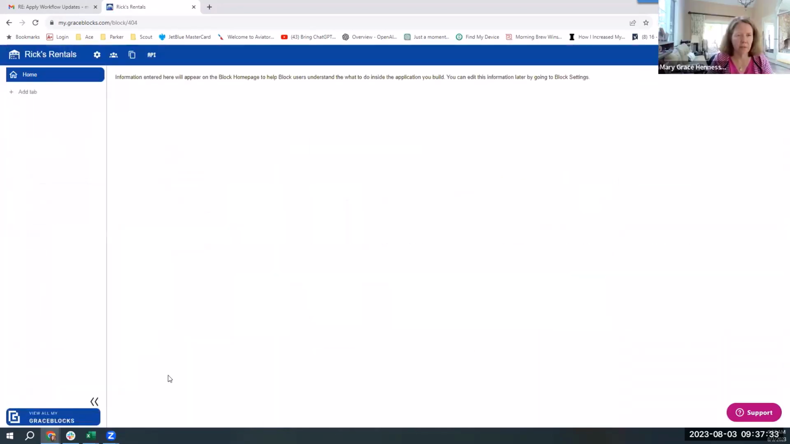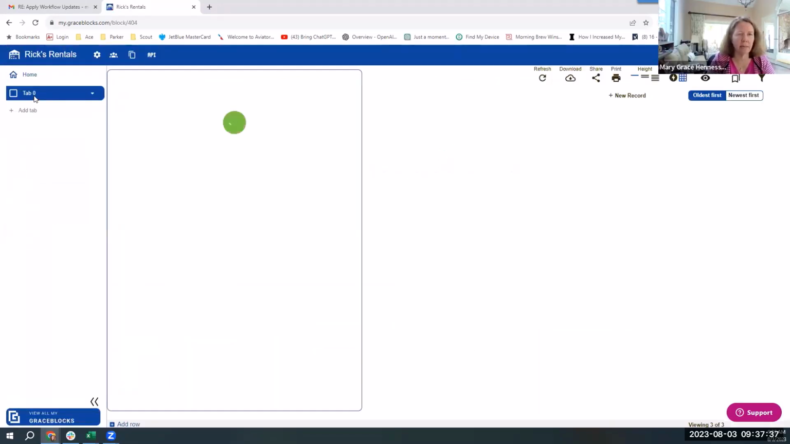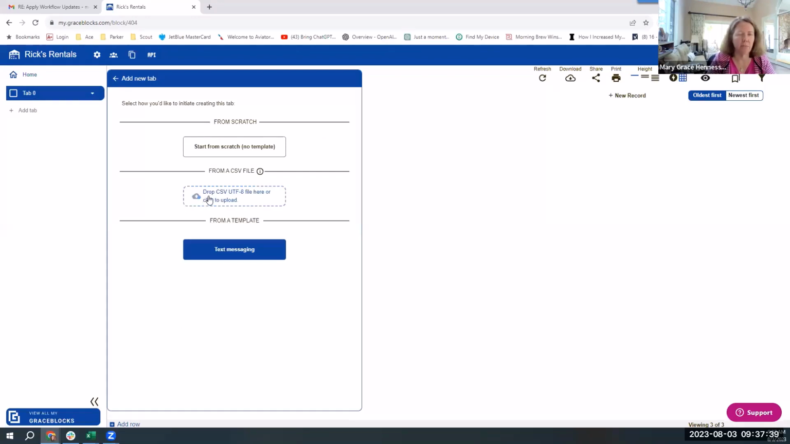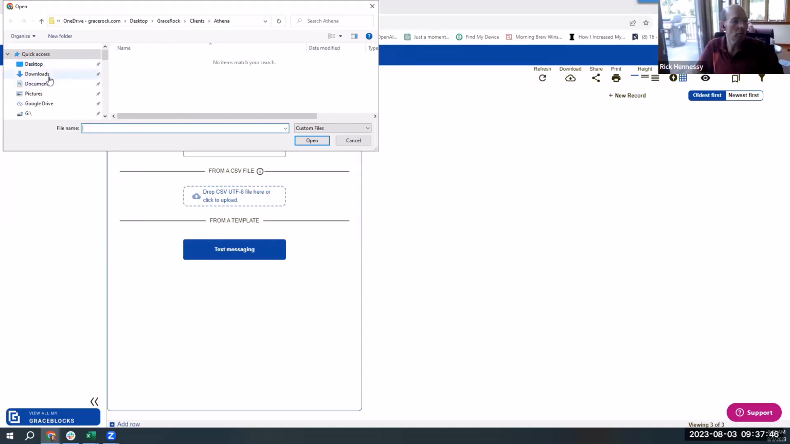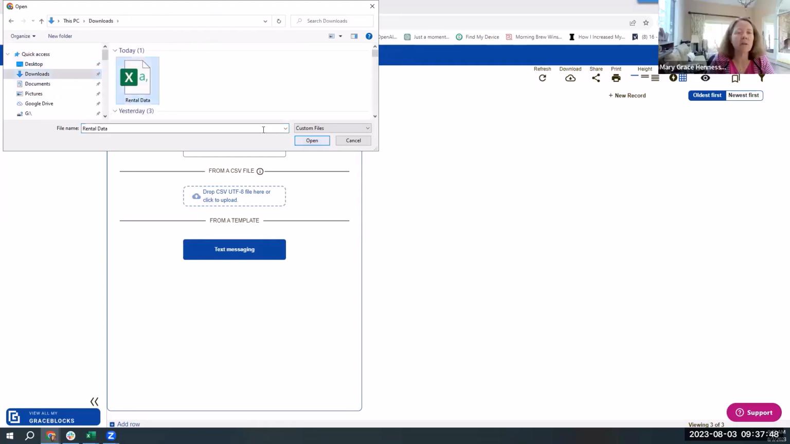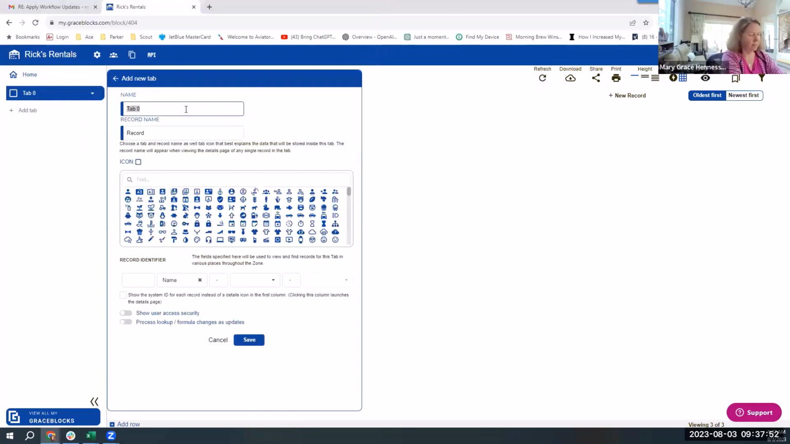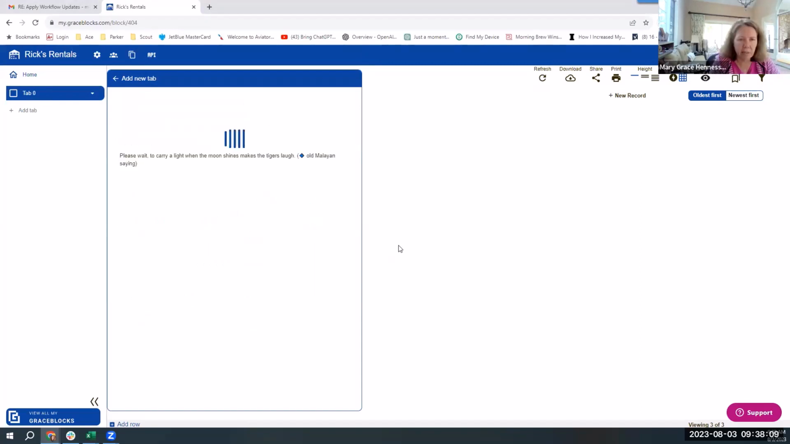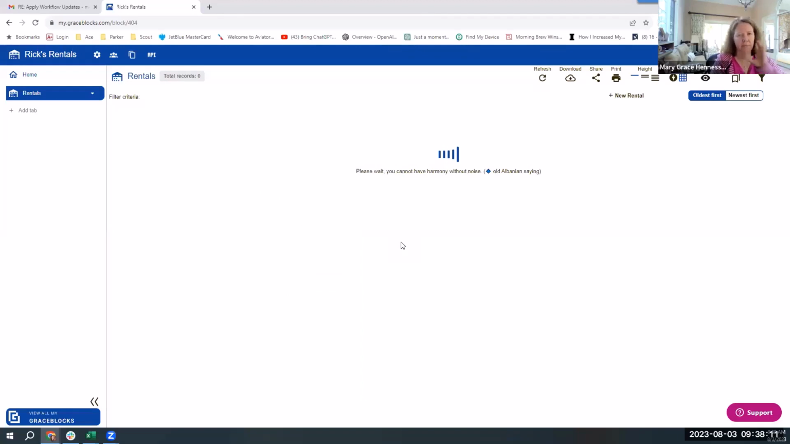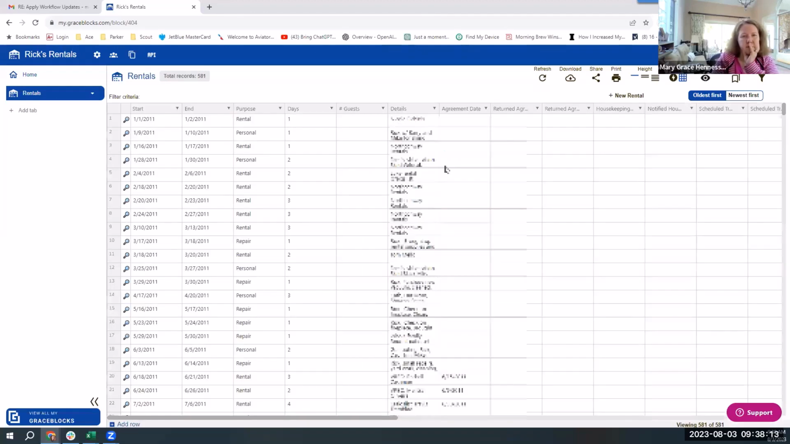Yeah. So let's bring that data into GraceBlocks. I'm going to add a tab, and I'm going to build this tab by importing a file. And it's called rental data. So we're just going to hit save. And now you've got everything moved over into here.